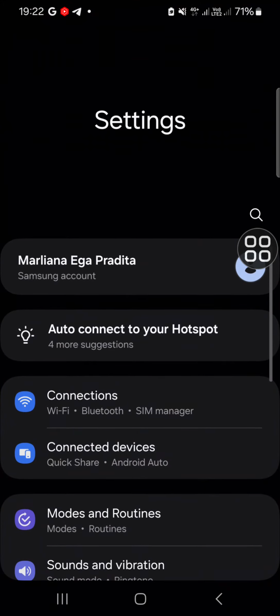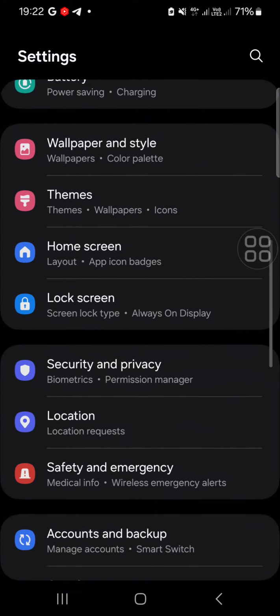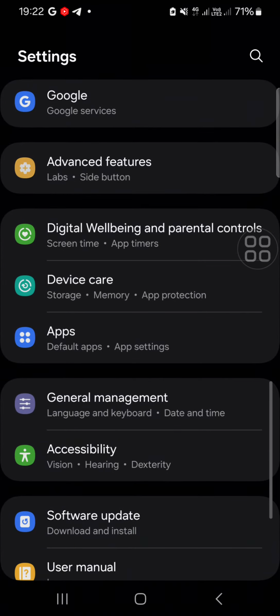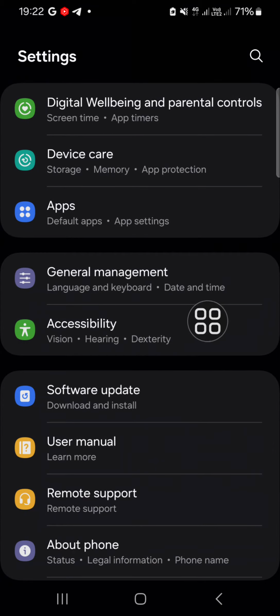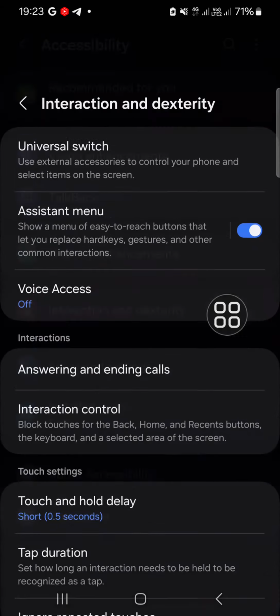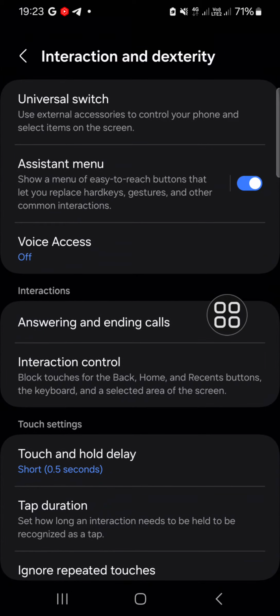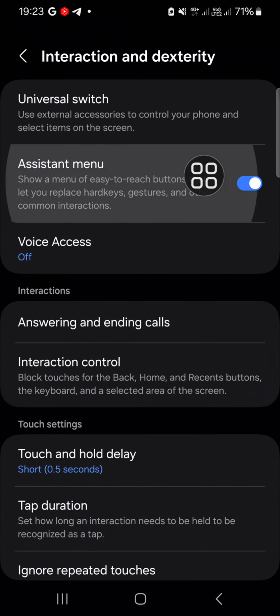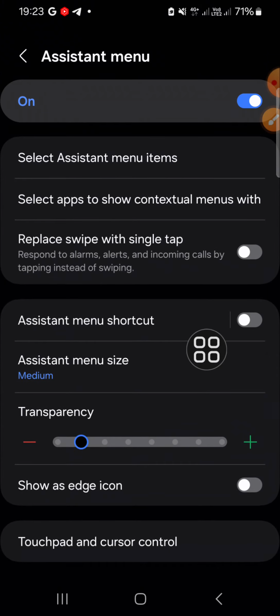our settings application opened, we can go to the accessibility setting. This one. Click on this accessibility setting, and here you need to select the interaction and dexterity. Okay, and here we can click on the assistant menu and we can click on the show as edge icon to make this assistant menu as edge icon on our Samsung Galaxy phone.